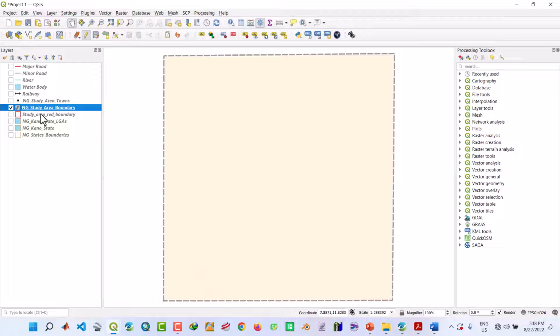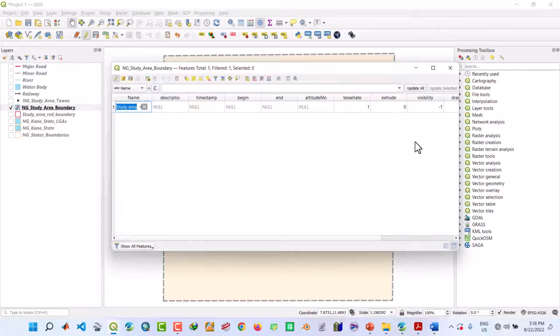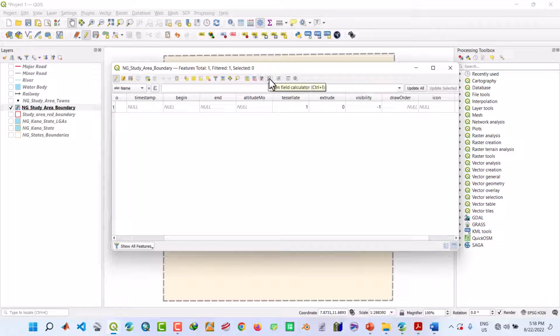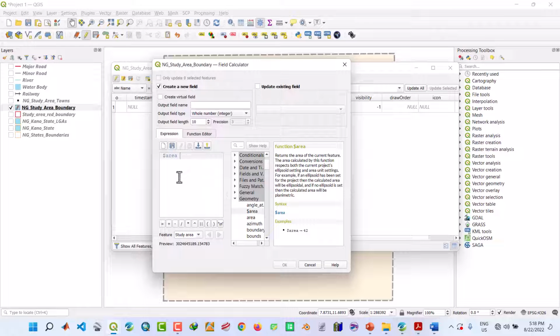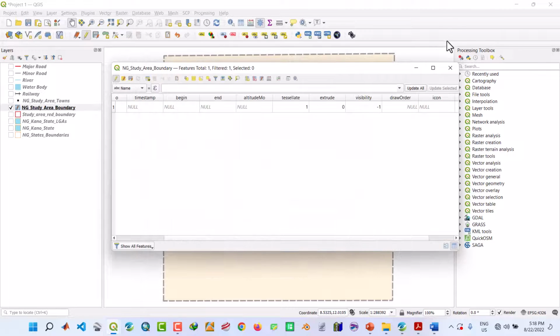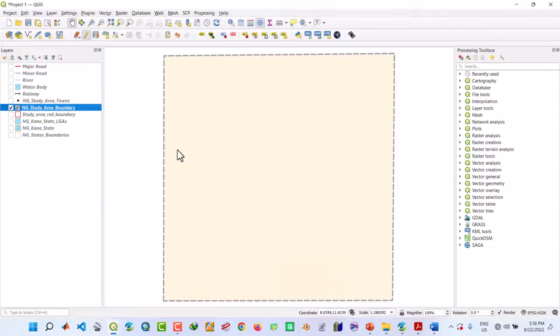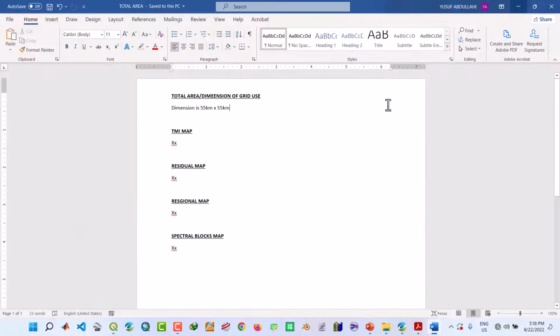So this is how to calculate the area. You right click, open the attribute table, then click on the field calculator, then under geometry, double click area, divide by 1,000,000, open and close bracket, then take the square root. That will give you the dimension. So that's how we determine the dimension of our study area. By the time you multiply this by this, you get the area. The grid we use is one grid, which is 55 kilometers by 55 kilometers.